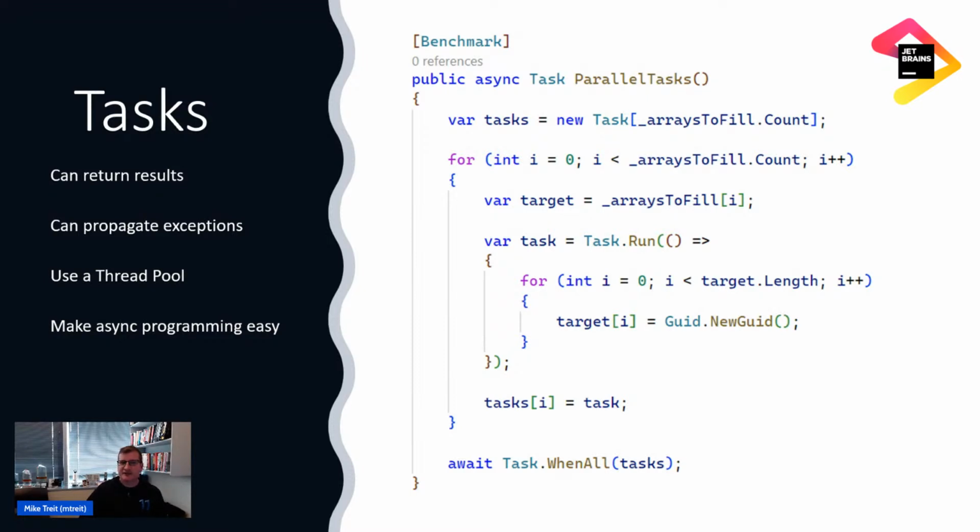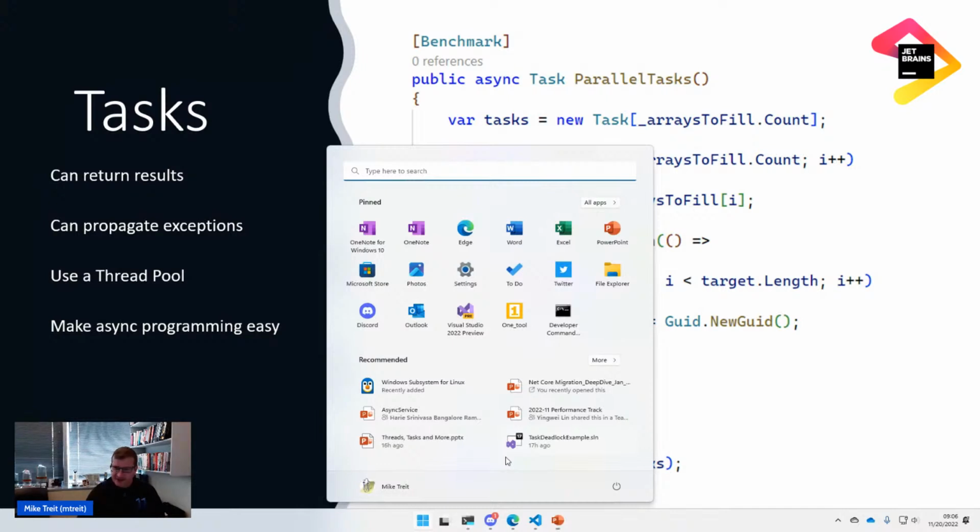If you want to get a return value out of a thread, you have to somehow squirrel it out of the code, maybe by setting a property on a class or a field or something along those lines. Tasks can return results directly, and that's a real advantage. Tasks can also propagate exceptions, which is not something that threads do in a way that you might expect. Let me give a quick demo of that.